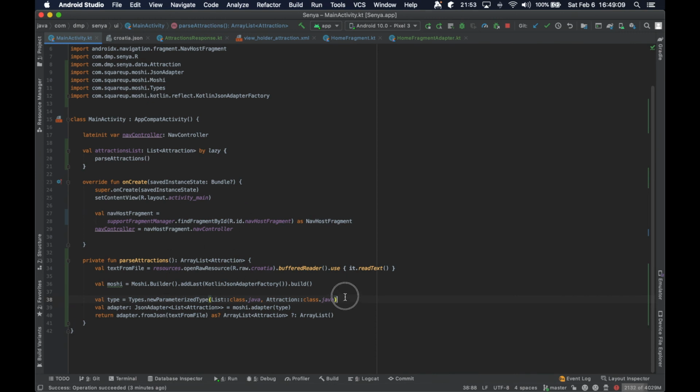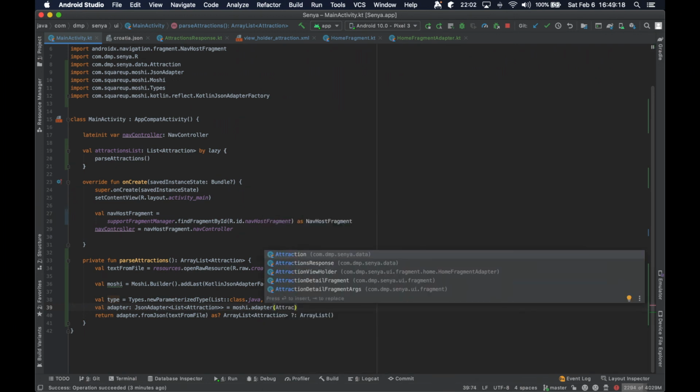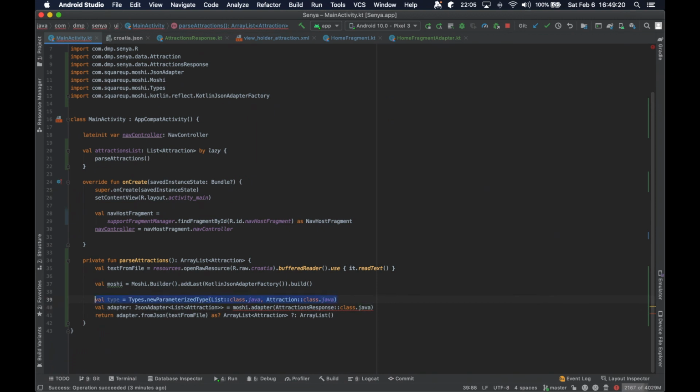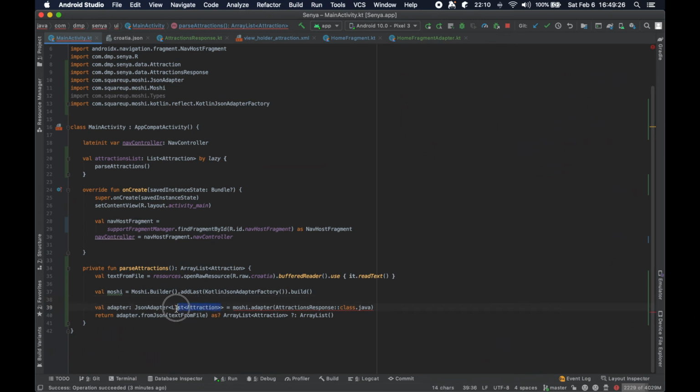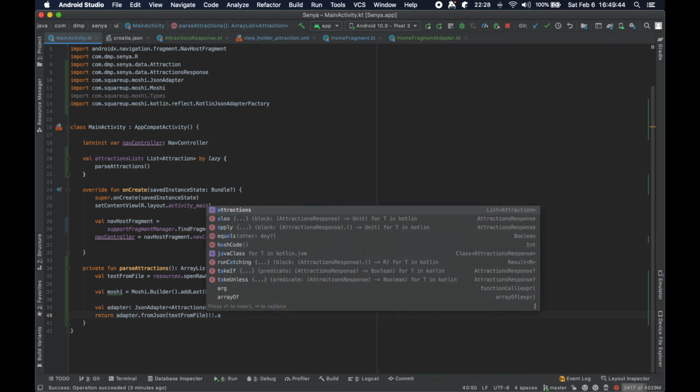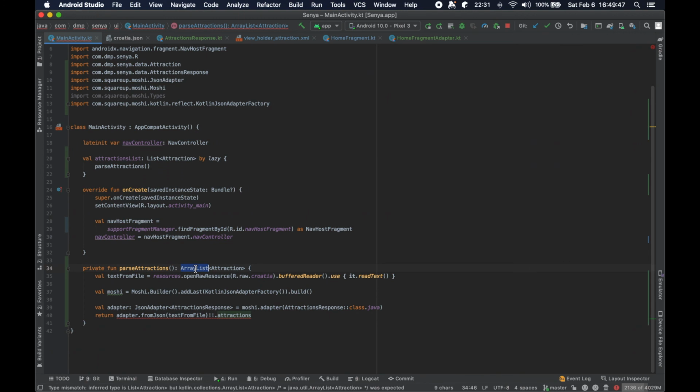So instead of a type adapter, we're actually just going to set the adapter to be the attractions response class. And oh yeah, okay, that's because we've defined this. So it's going to be an attractions response, and then we're just going to end up saying attractions. Let me just change this to be a list and everything's fine. Yeah, okay.